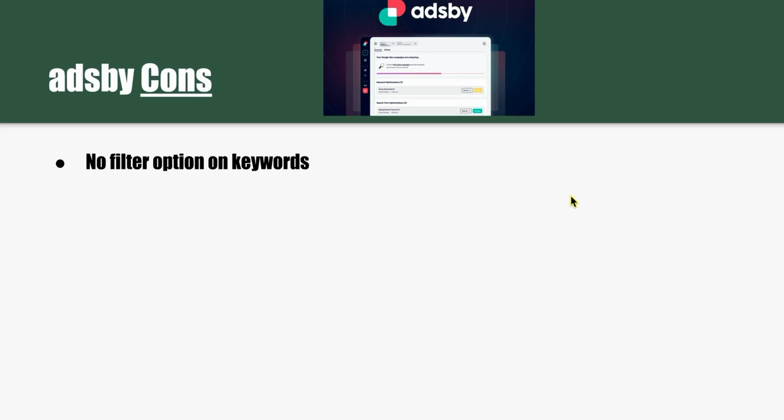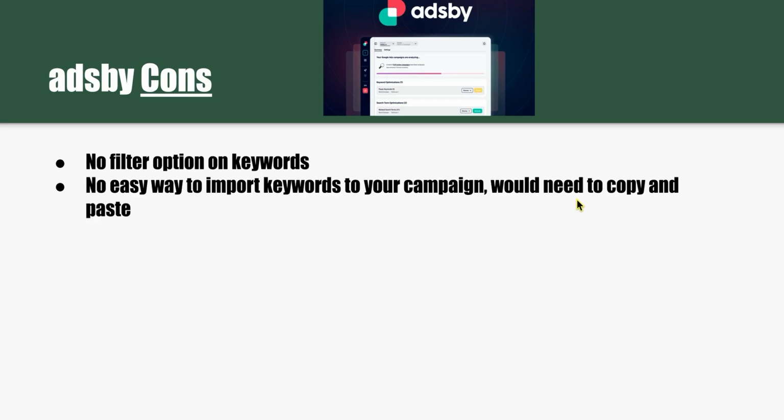So the cons are that there's no filter option on keywords. There's no easy way to import keywords to your campaign. You would need a copy and paste, which isn't the end of the world, but you just have to kind of know that.